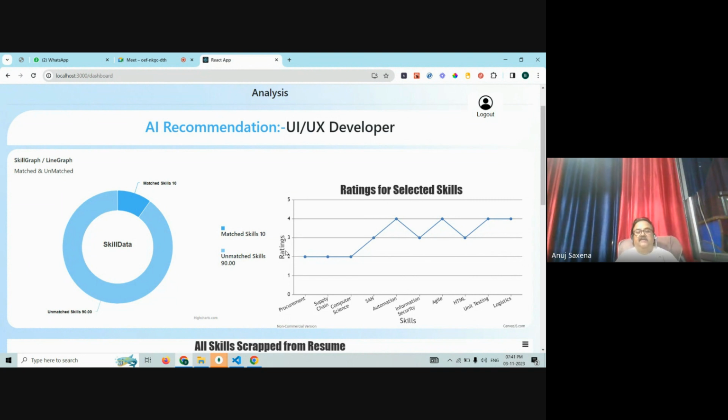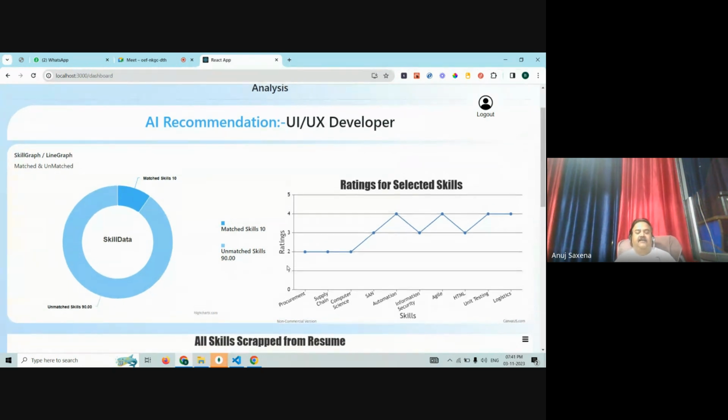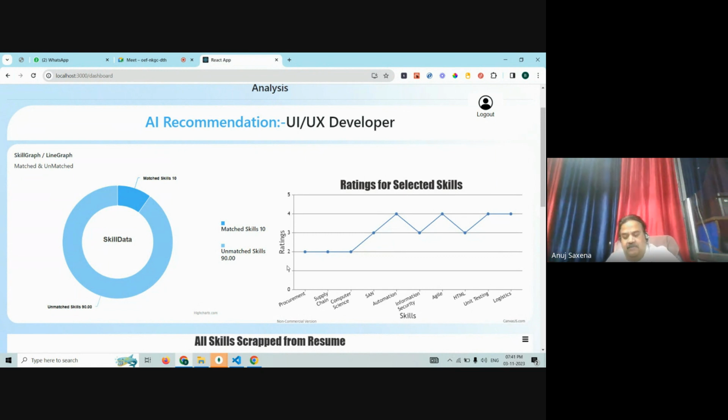So this is what AI does for you. It tells you, okay, your resume says you should be a UI UX developer, and what you are saying is something else. So the person can work on the skills they want, upgrade, update the resume, and get the things the person wants to do.